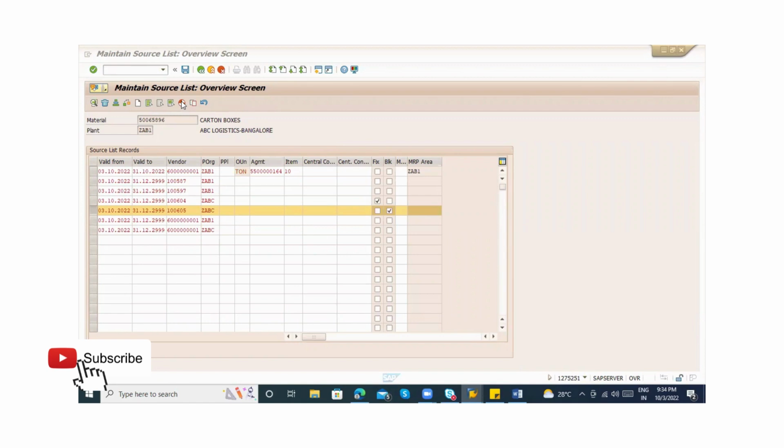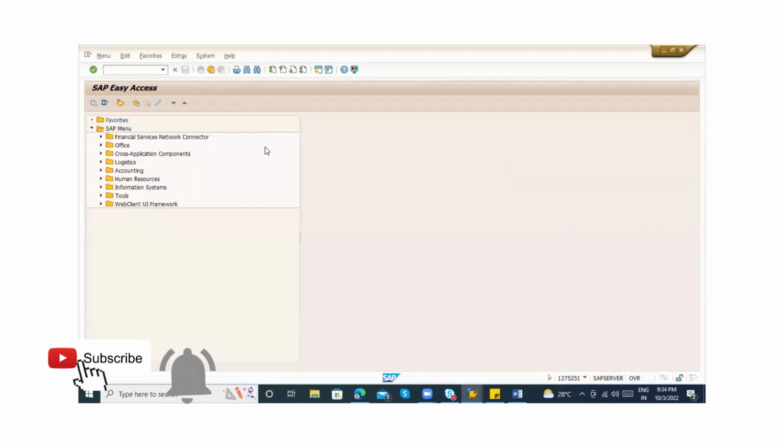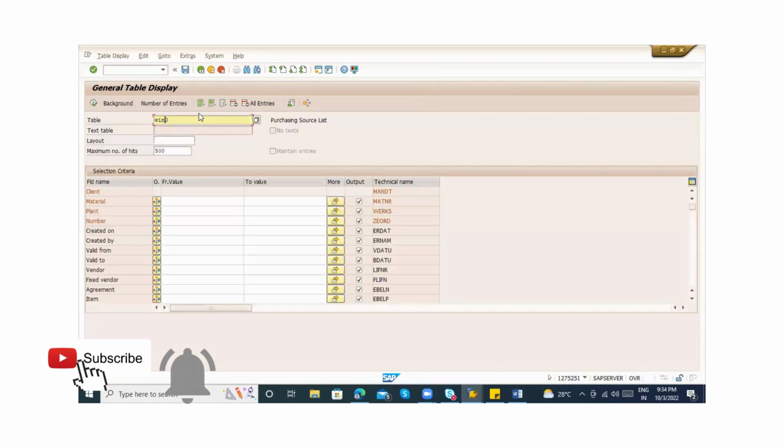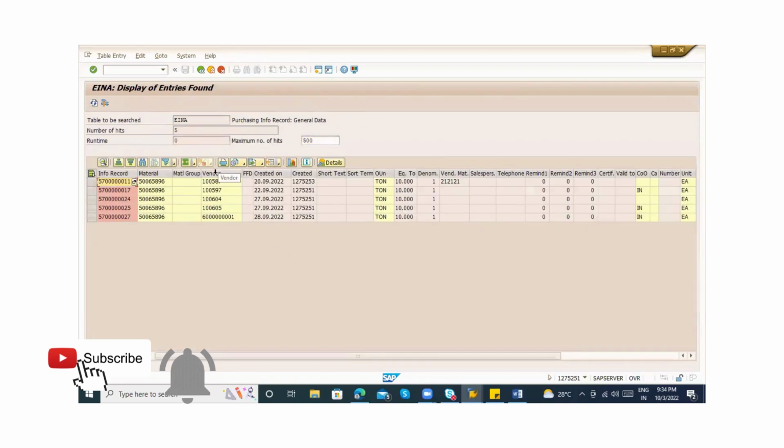Okay, sir. Can you explain a bit about the difference between the purchase info record as well as the source list? Purchase info record. Can you say what my regular vendor is? If I have 5 info records, see here, I'm just going to the table, for the same material, let's say, where is my material number? The EINA, go to EINA. I'm just having this one. Can you say who is my regular vendor out of these 5 vendors?